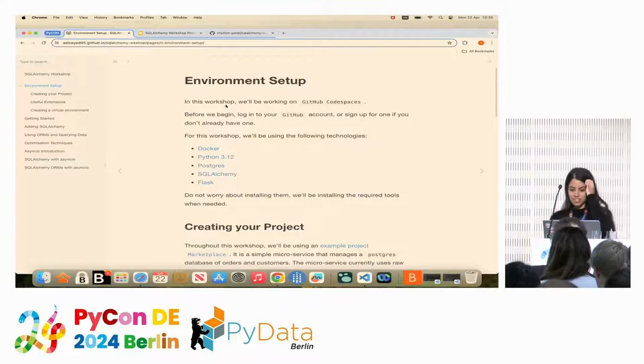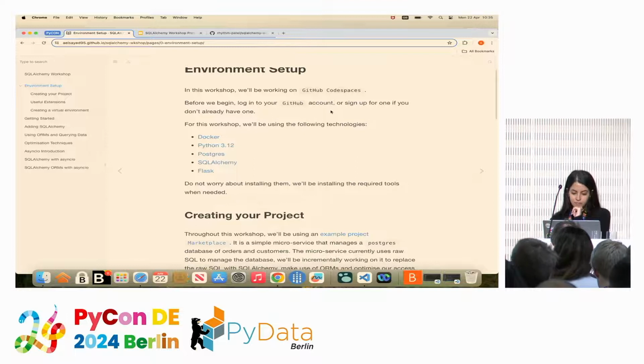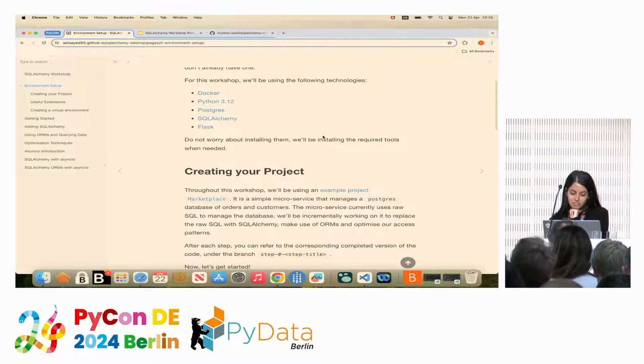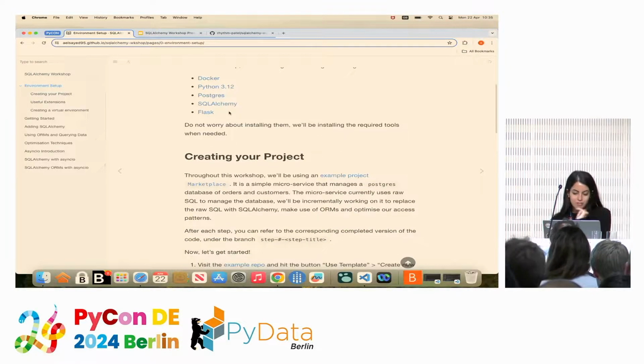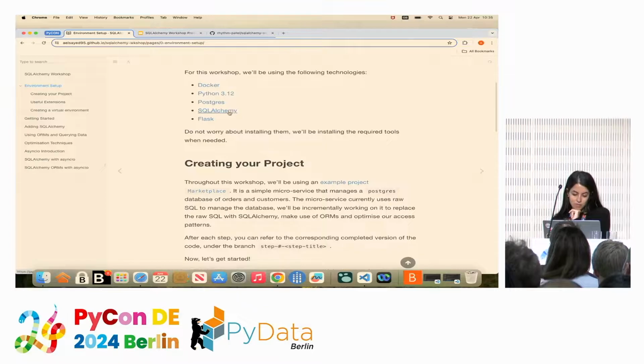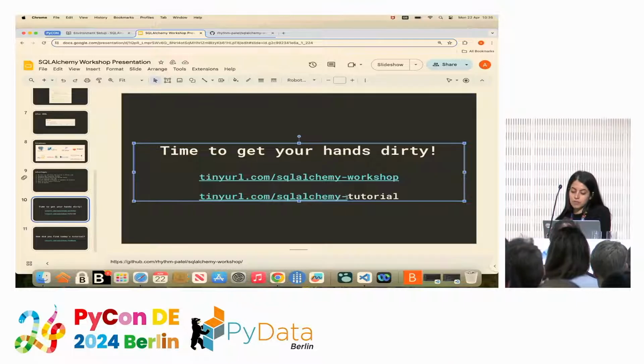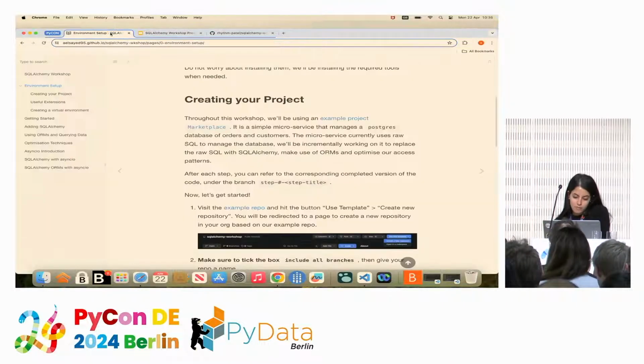Okay. All right, so for this tutorial, we're going to be using GitHub Codespaces to standardize our work environments. Hopefully, you've had a chance to install Docker Desktop on your laptop. We're going to be needing that today. But for everything else, don't worry about it. We're going to be installing it as we go along. If you opened up the link to the instructions, that's SQLAlchemy-tutorial on tinyurl, you can also follow the example project link here.